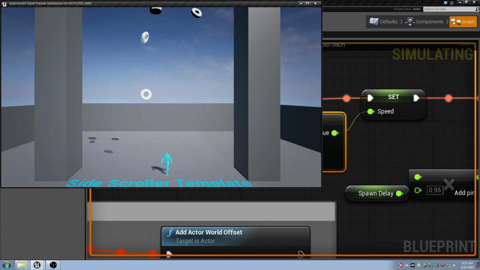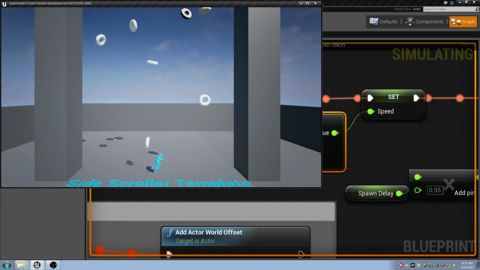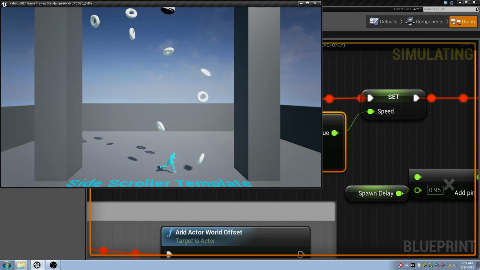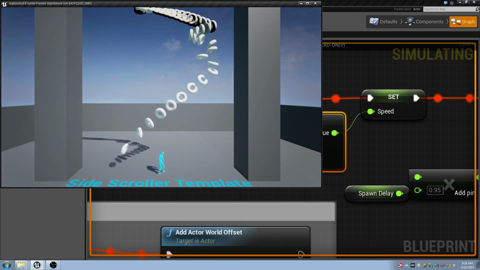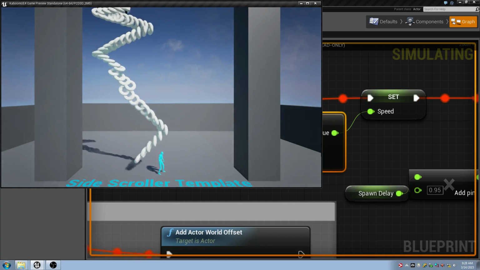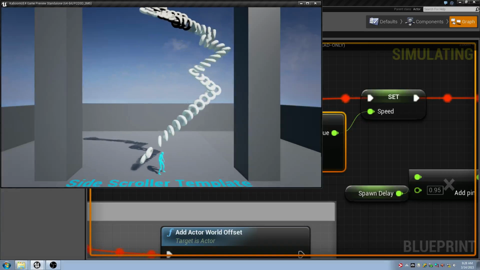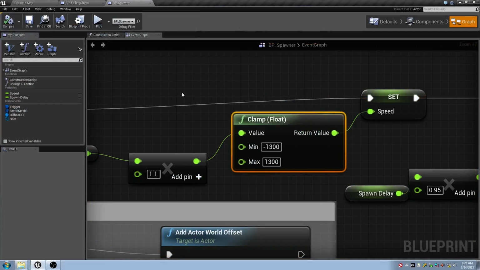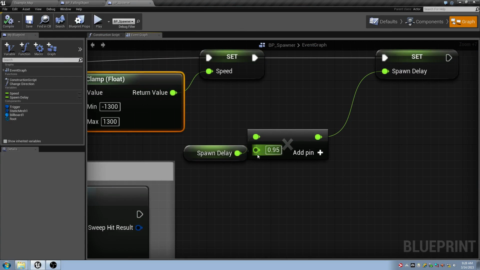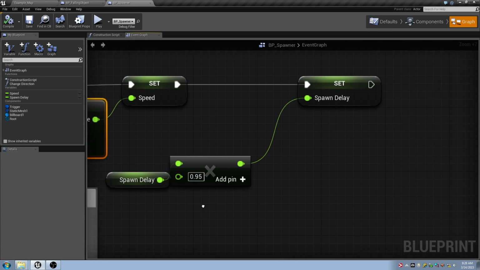So we didn't ever clamp the spawn delay though, so it'll just keep getting faster and faster no matter what. This looks kind of like a boom, right? Yeah, so let's do a couple of things. One, I think we need to clamp the spawn delay as well, right?